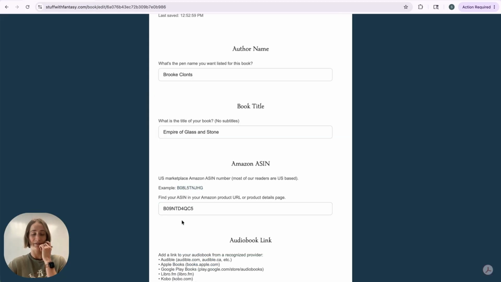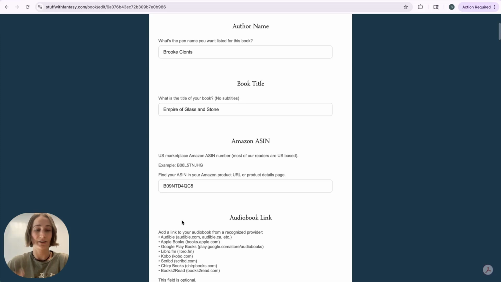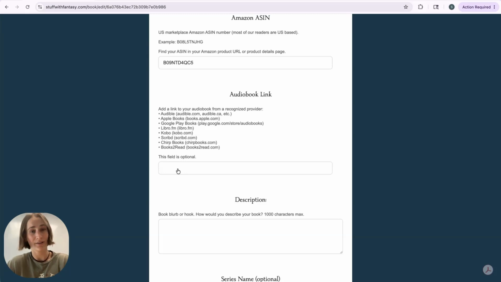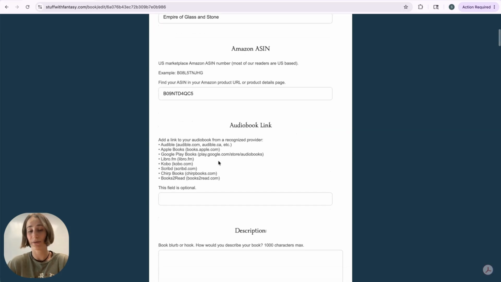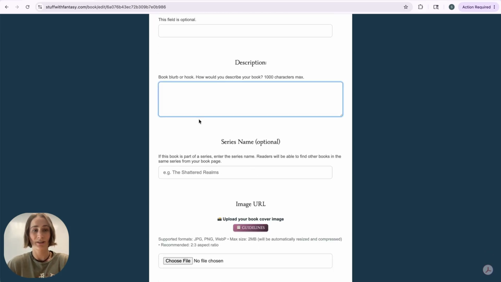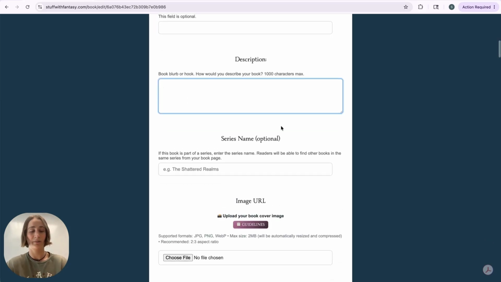And what that enables Stuff with Fantasy to do is when readers are scrolling through and they click on the Amazon button, it will take them to the correct marketplace. Audiobook link, if you have an audiobook link, go ahead and put it in here. These are the current URLs that we accept, the current distributors that we accept. If there's a distributor that you would like us to add, let us know on our Discord on the help desk channel. Description. So make sure you put your book description in here. I'm going to put a test one. Game of Thrones. Hunger Games meets the selection.